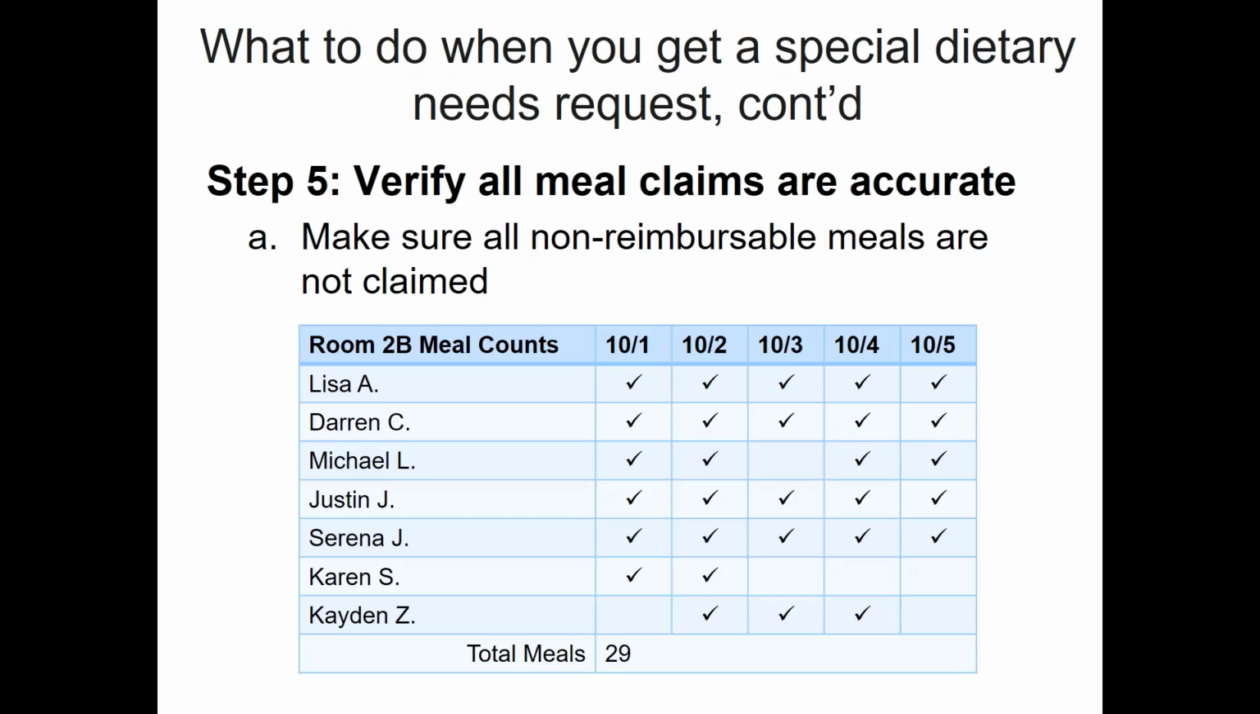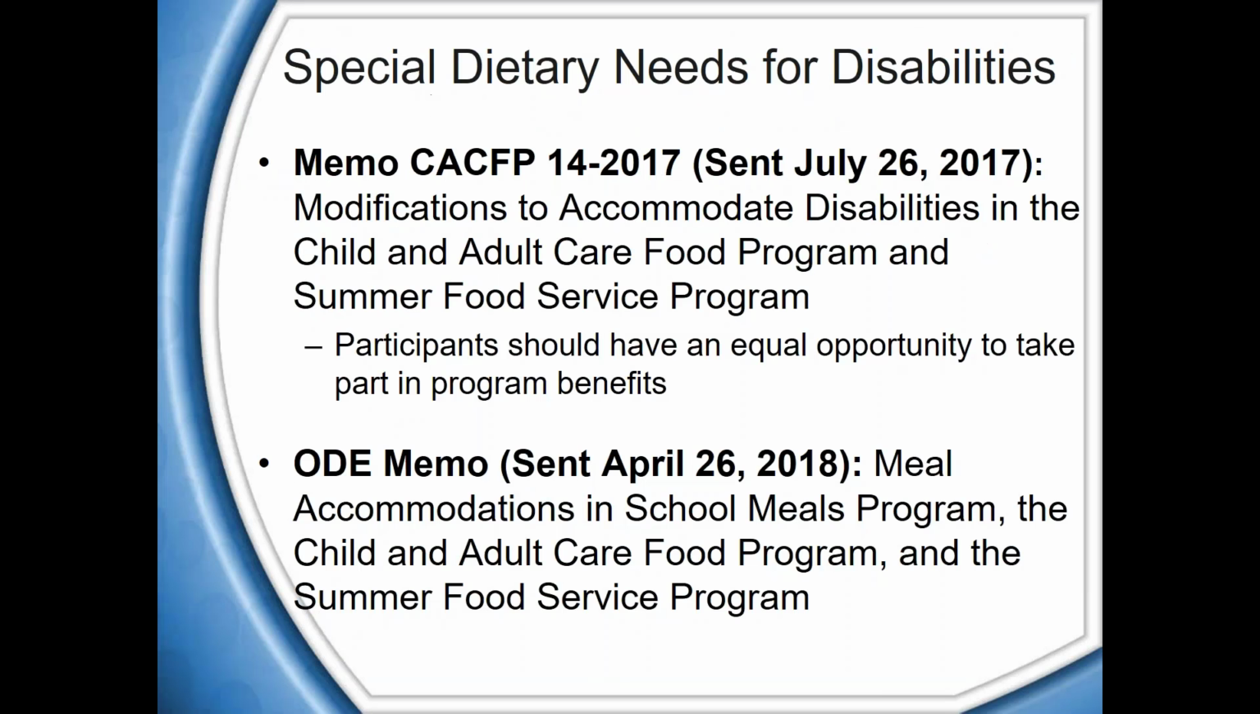For example, if you know that Karen is being served almond milk, but this is due to taste preferences and not a disability, then you will need to disallow her meals since almond milk is not nutritionally equivalent to cow's milk, and this would cause her to have a missing fluid milk component. Instead of 29 total meals that can be claimed from room 2B, the total meals that can be claimed would only be 27.